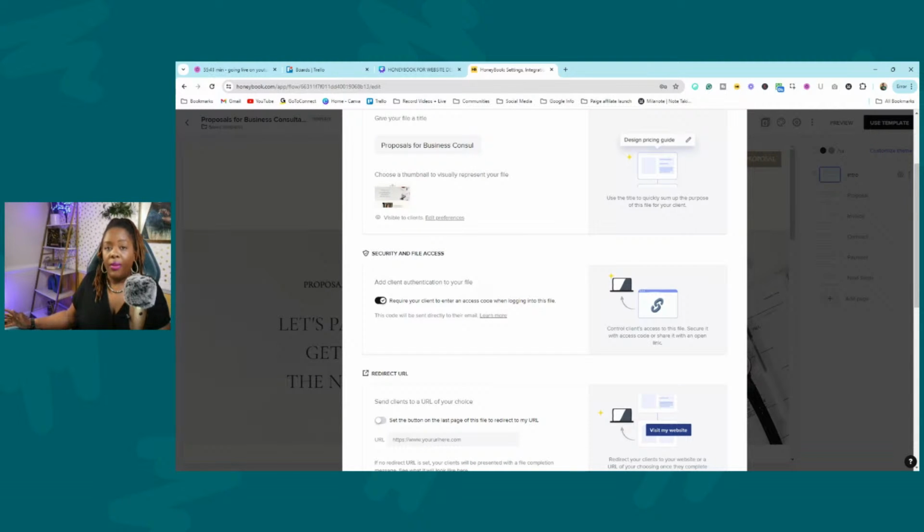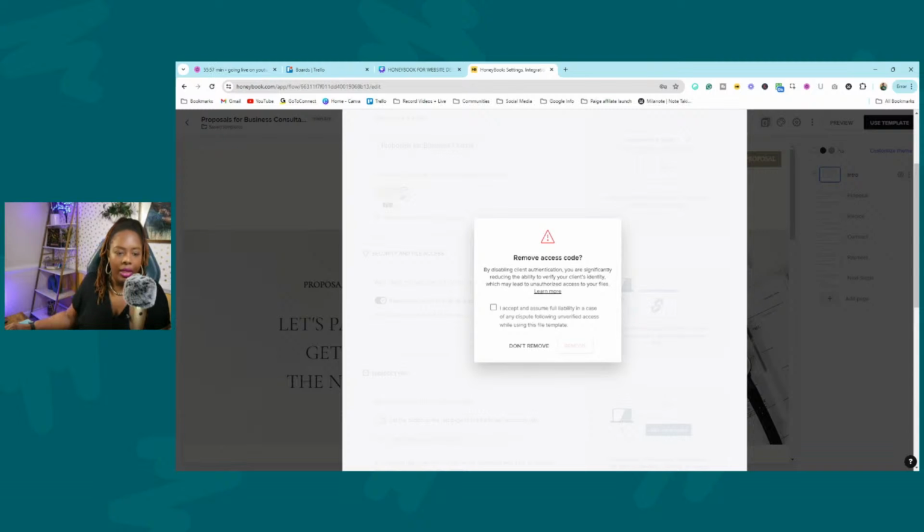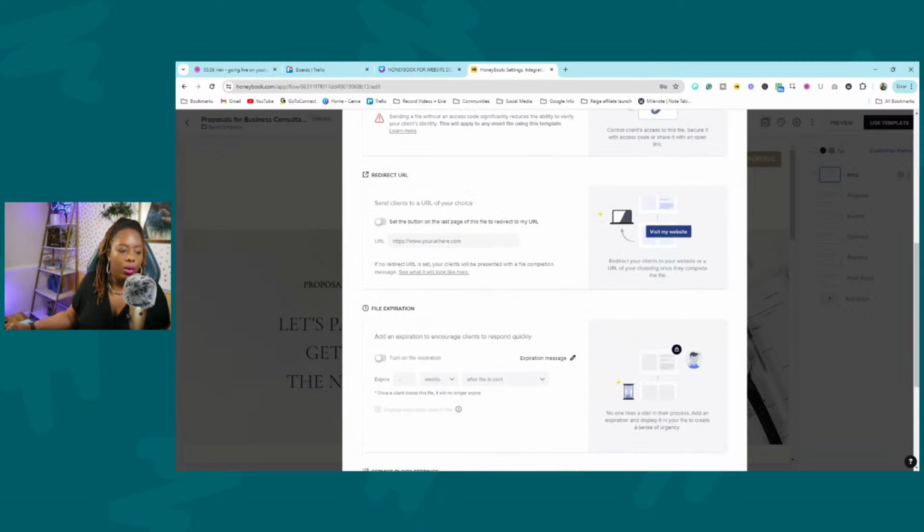Now, on most of my files, I don't put that on there, because it's not that serious for some of the files that we send out. But if you have a file that might contain a contract and you want to verify that it is just that person you sent it to who signs it, then you might turn it on. It's totally up to you.